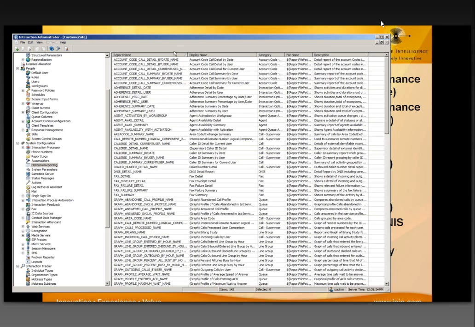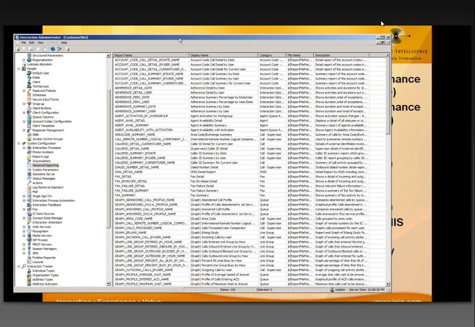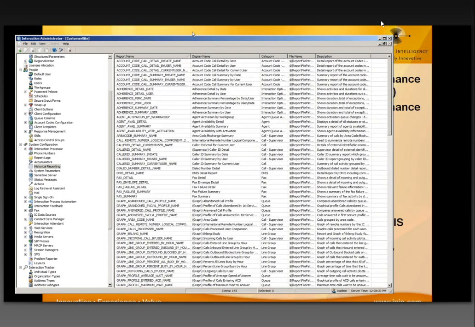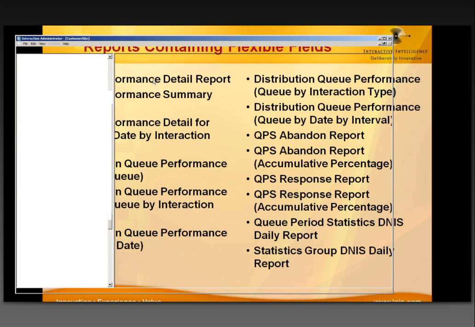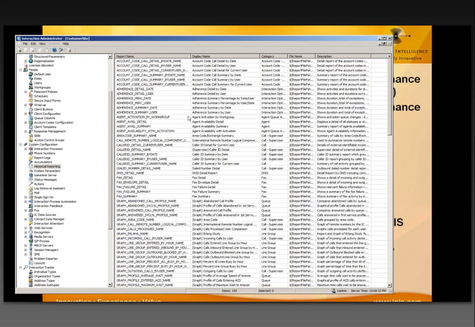So let's take a look at this idea of modifying a flexible field. Now, one of the things that I might want to do is identify which report has the flexible field that I want to modify. So let's say that I'm interested in something related specifically to my agents so that I can look at things like, did they experience any flowouts, any local disconnects, things like that. So let's take a look at the Agent Performance Detail Report, going back into Interaction Administrator.